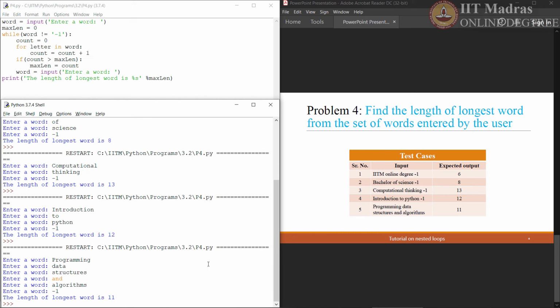Based on these 4 problem statements, we can say that all different types of nesting are possible using for as well as while loop. It can be while inside while, for inside for, for inside while, or while inside for. As per the requirement of the given problem statement, we will decide which nesting method is more suitable.